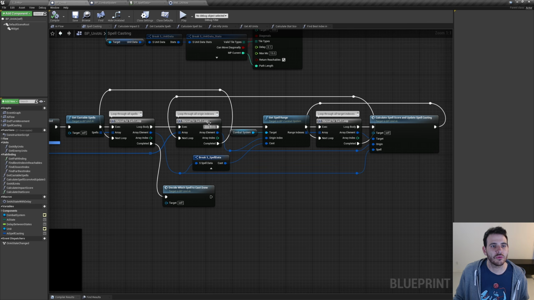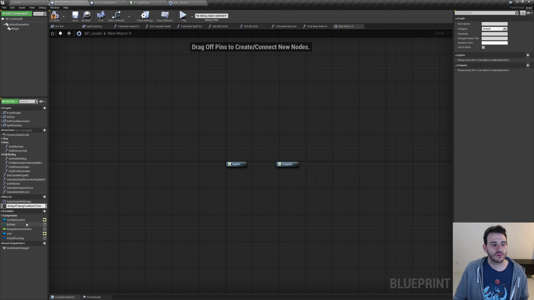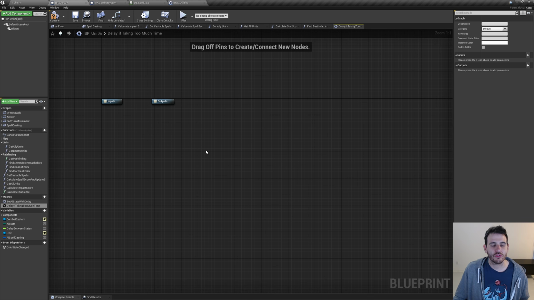Let's stop, and now we can go back in there to add a few delays here and there. And to do that, I'm just going to create myself a new macro. So new macro right here, delay if taking too much time. That's the name I'm giving to the macro. So this macro is just going to wait if I'm taking too much time right now. It's just going to check, okay, how much time did I calculate? Okay, that's a little bit too much. Just take a break. Okay, now we can continue.